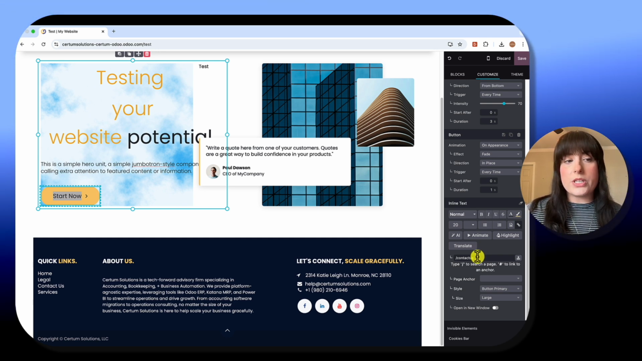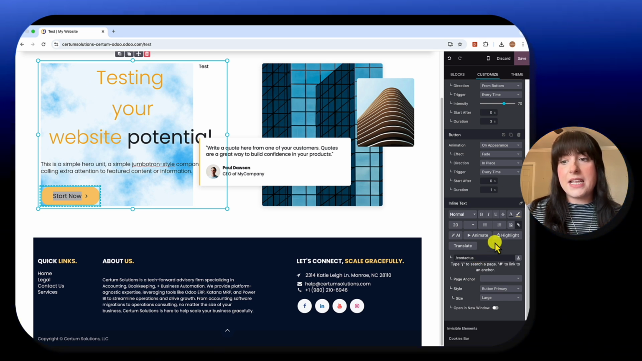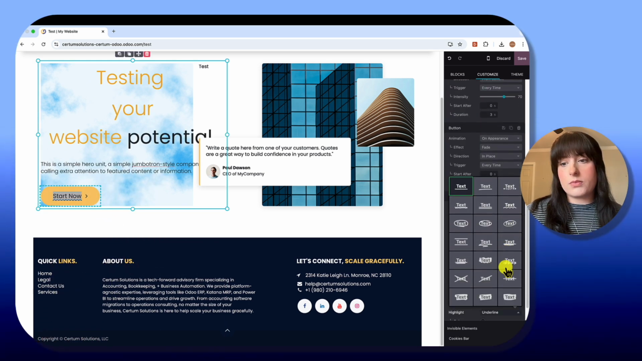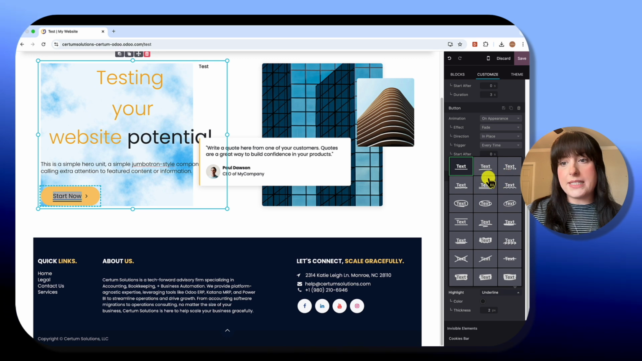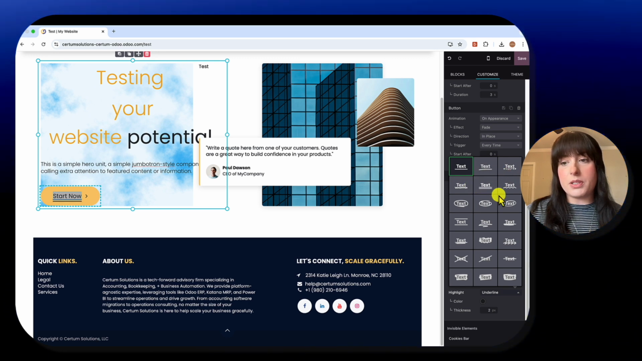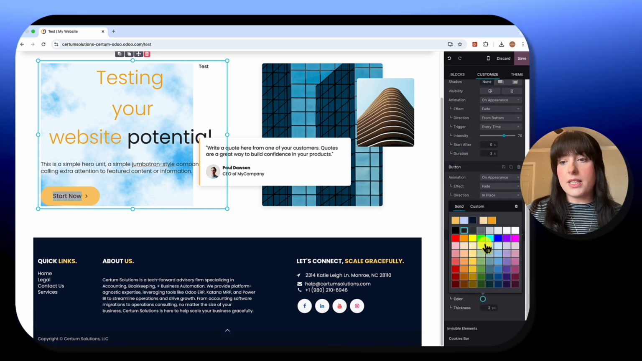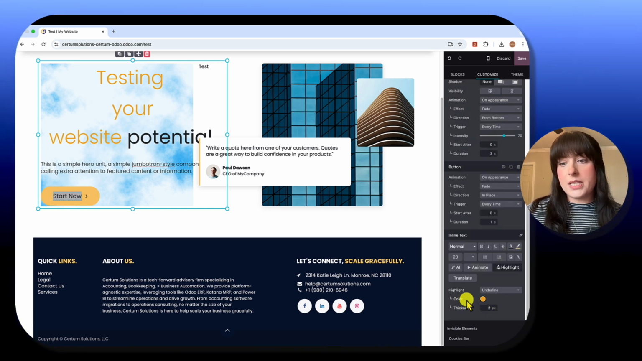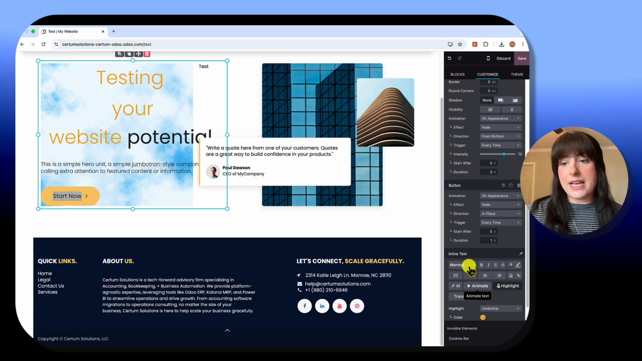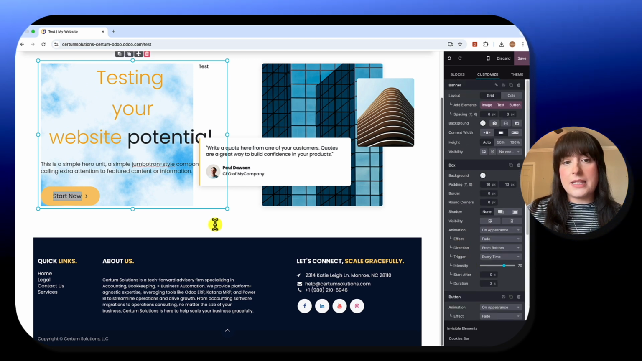For this one, we're just going to leave it as is. It's a test. You can highlight it. These are the different choices. If you are highlighting it, you can add double lines. So just different options to make your text stand out a little bit. You can change the color, the thickness, different items like that. And then that is set.